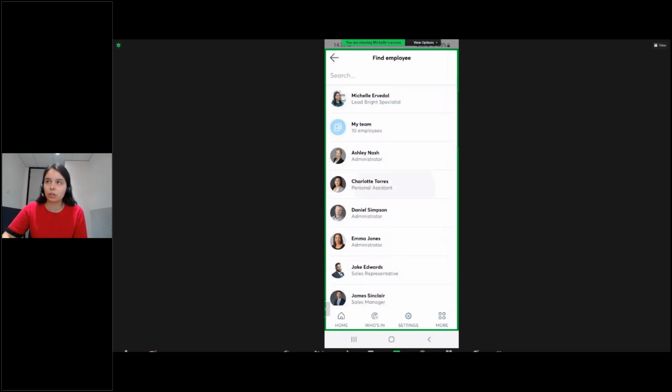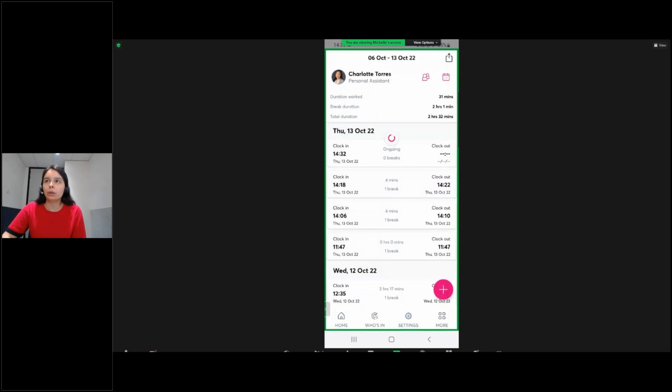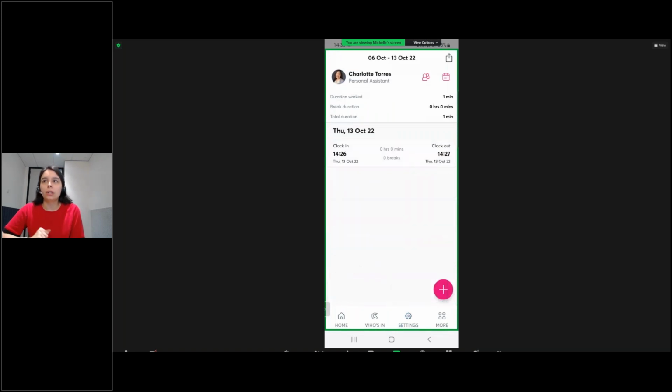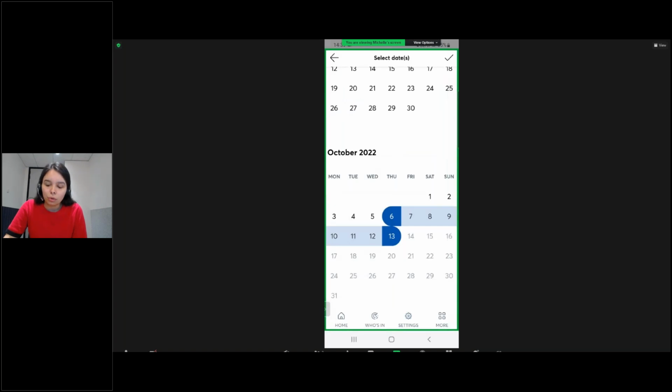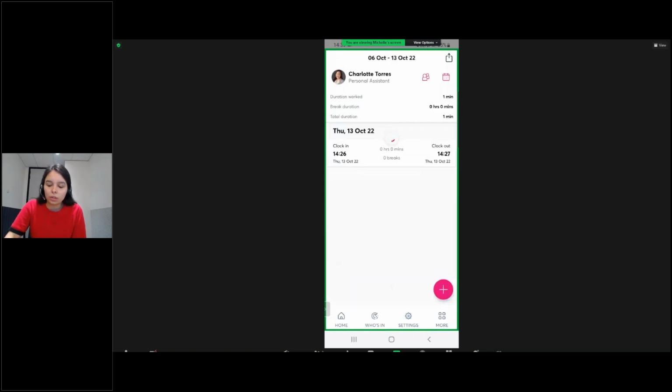So let's go across to Charlotte, for example. We clocked her in and out today, so you can see that shift in there. If you're needing to change the date, at the top of the screen you can probably see 6th of October to the 13th of October. So you could click into the little calendar in the pink button and you could adjust those dates if you needed to.